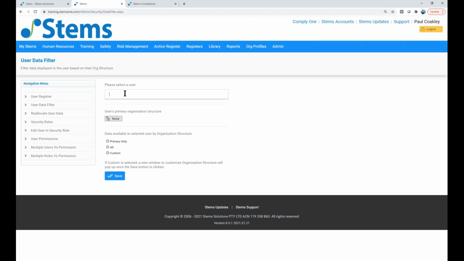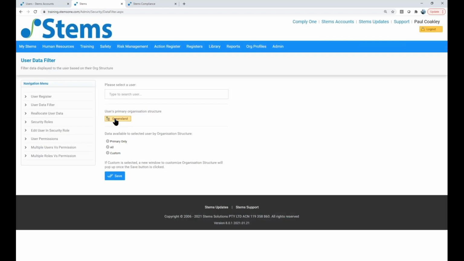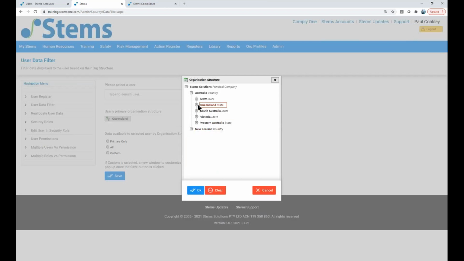And I'm not going to find the one I was looking for. But you select your user and assign the organisation structure. And then you can decide whether it's going to be primary only, all, or custom. Now, for those that haven't worked with this area before, or for those that need a refresher, primary means that, for example, the user's permissions, wherever they're assigned in the organisation structure, then their permissions only apply to that part of the organisation structure. So that item and its child items is where those permissions would apply.